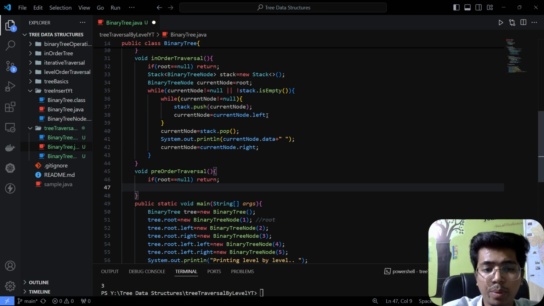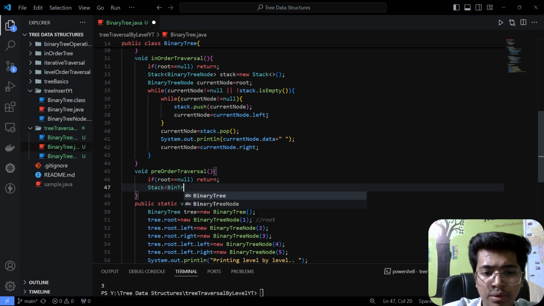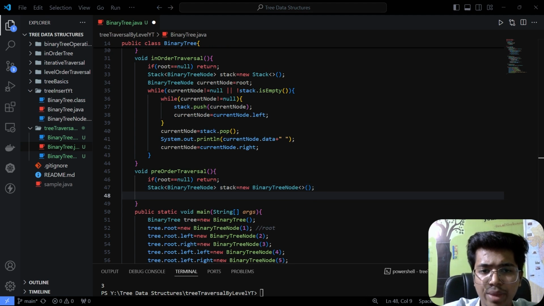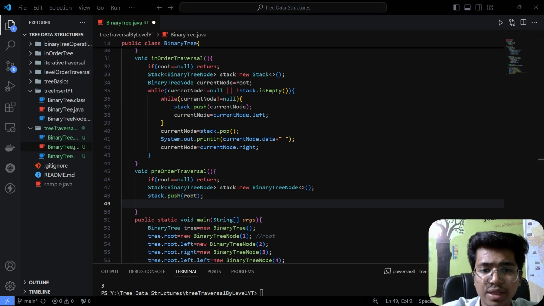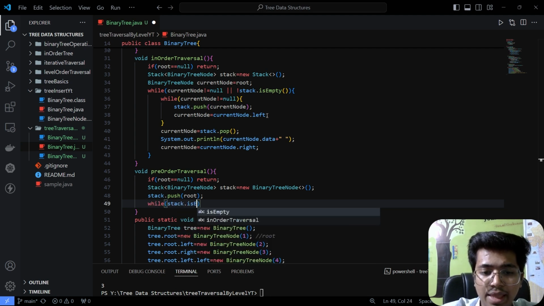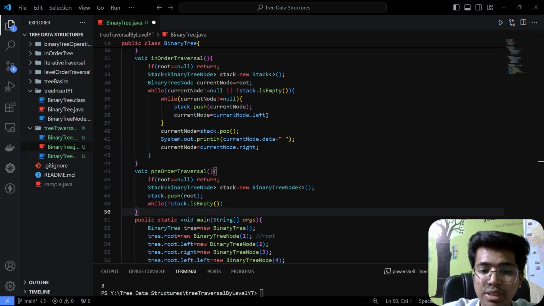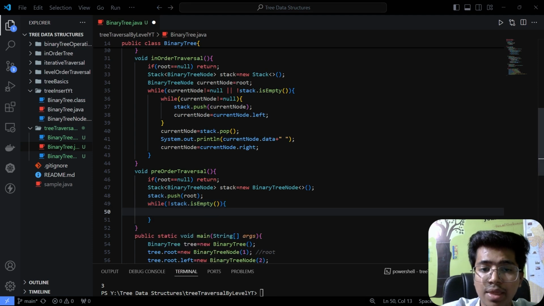now we'll be creating the stack and pushing the root. So stack of binary tree node, stack equals new stack. Now we have created the stack, and we'll simply push the root, stack dot push of root. We have just pushed the root. Now we'll check the condition while stack is not empty. Stack dot isEmpty will return true if it is empty, and we will only run the program if the stack is not empty, that means the stack has some element.